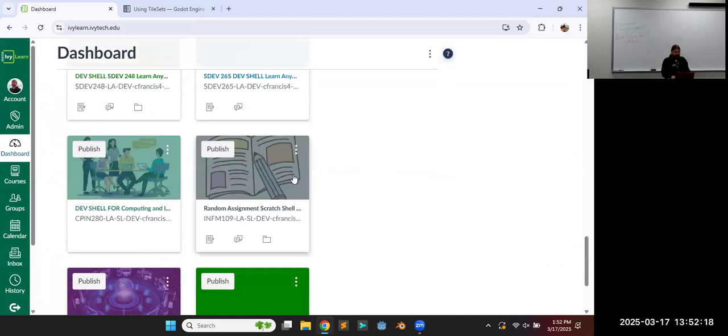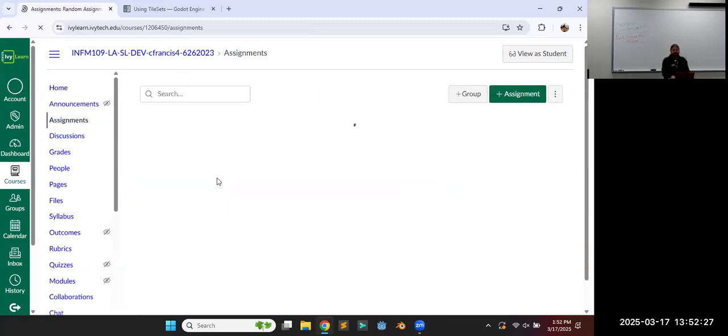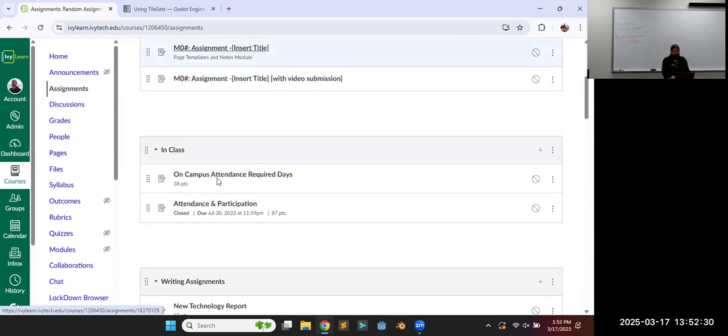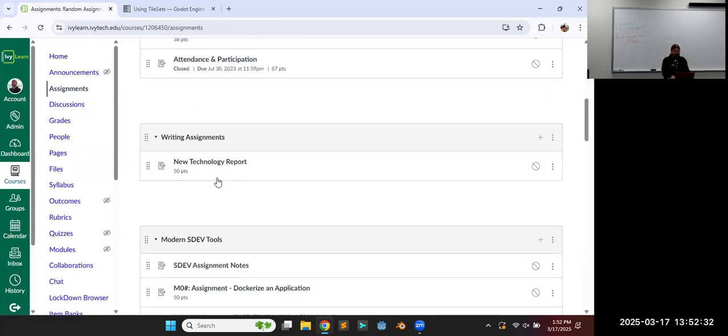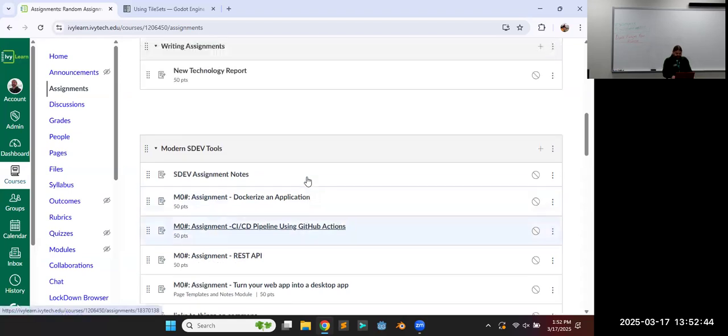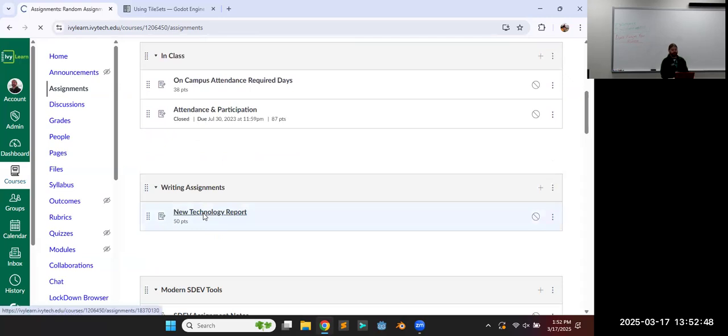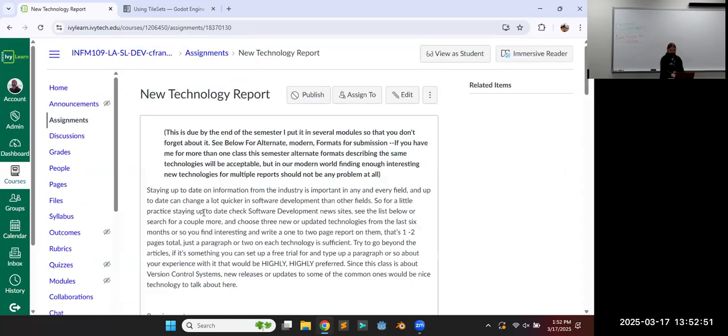No matter what field you're in, it's important to stay up to date. And that's even more exaggerated in technology-based subjects. This subject kind of stands out, right? Game hardware changes very, very quickly, so we need to be up to date on it. So there's a small writing assignment, the new technology report.